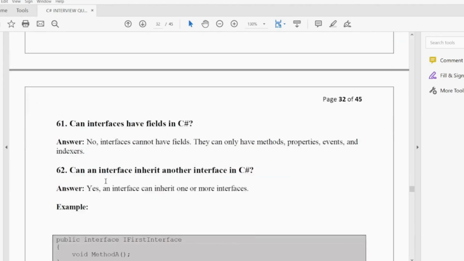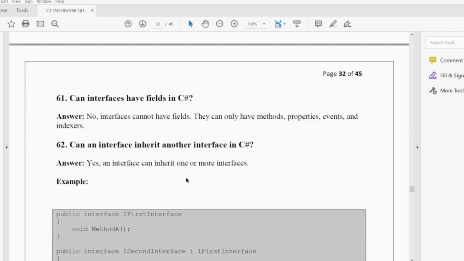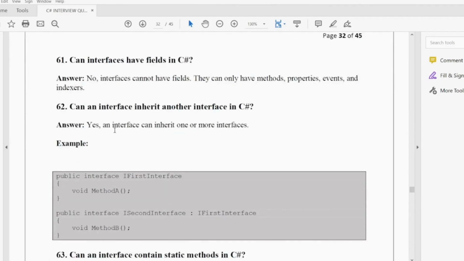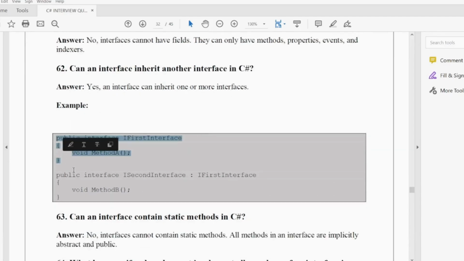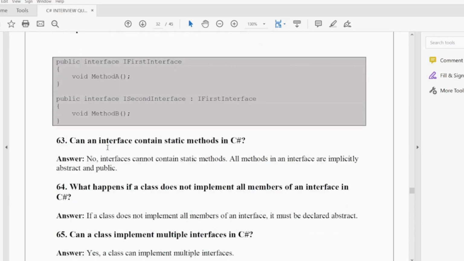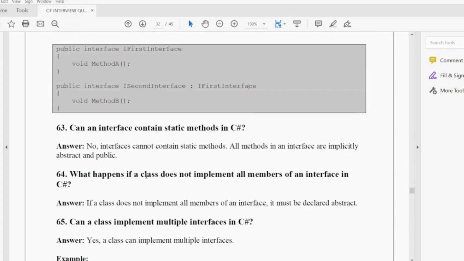Can an interface inherit another interface in C#? Yes, you can. An interface can inherit one or more interfaces. So this is the first interface, and this is the second interface, which is inheriting the first interface. So this is possible. Can an interface contain a static method in C#? No. An interface cannot contain static methods. All methods in an interface are implicitly abstract and public. Okay, so this is clear.